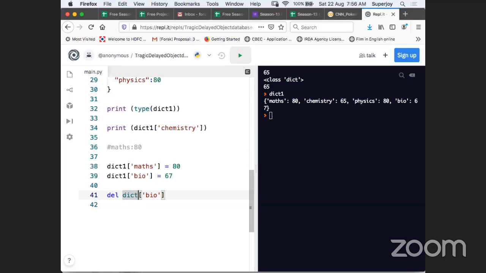Yeah, Kalyan, thanks for that. It's dict1 actually. So now here you see that we added bio at line number 39, but in line number 41, we are deleting that record again. And so we are again left with the 3 records only, right? So that is there.